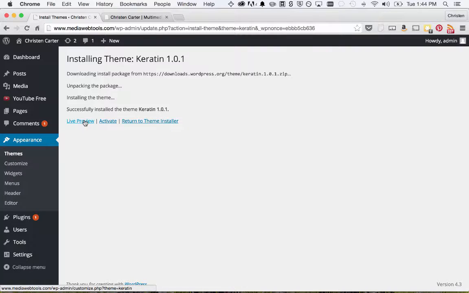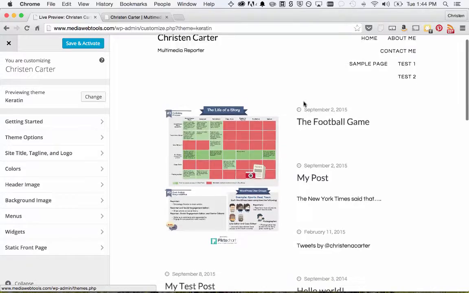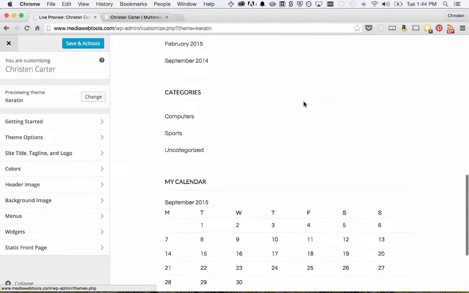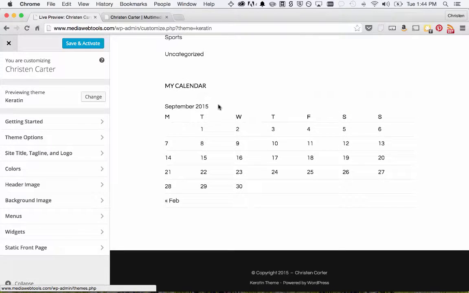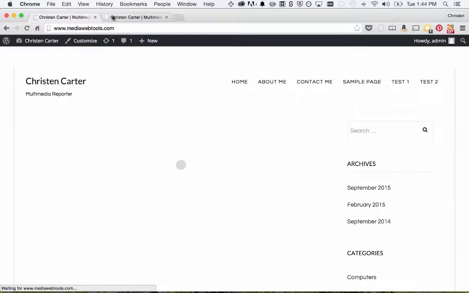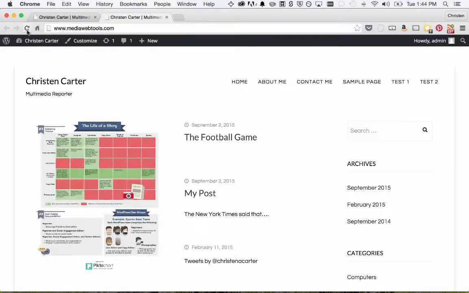Now, once I have it installed, I can actually do a live preview. So this shows me what my actual site would look like with this theme. So you can see that it has posts that I've written. It has different things that I've put on my site, like I have this calendar on here. And if you like that, go ahead and save it and activate your theme. And then now, when I go to this page, when I refresh it, you'll see that it no longer has that old theme. It has this new theme.